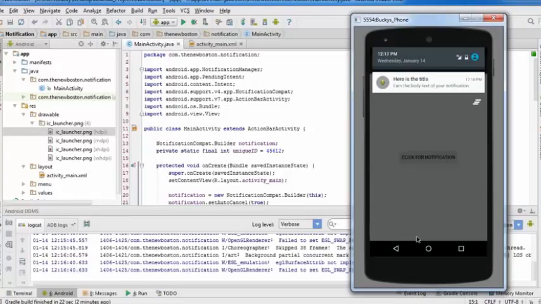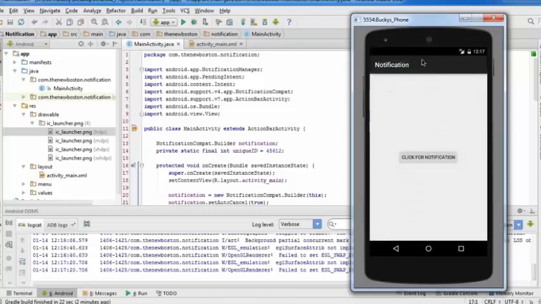And of course, we drag it down. You can just click with your mouse and drag, and it'll simulate you dragging your finger. But this, of course, is that icon. This is the title. This is the body text. And this is the time, 12:16. And of course, whenever we go to it, we can just click it. No matter where we are, it takes us to whatever activity we specified in our intent.